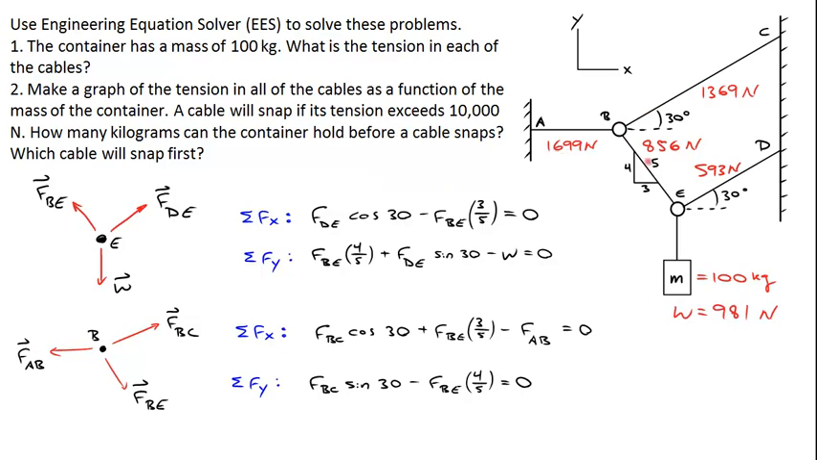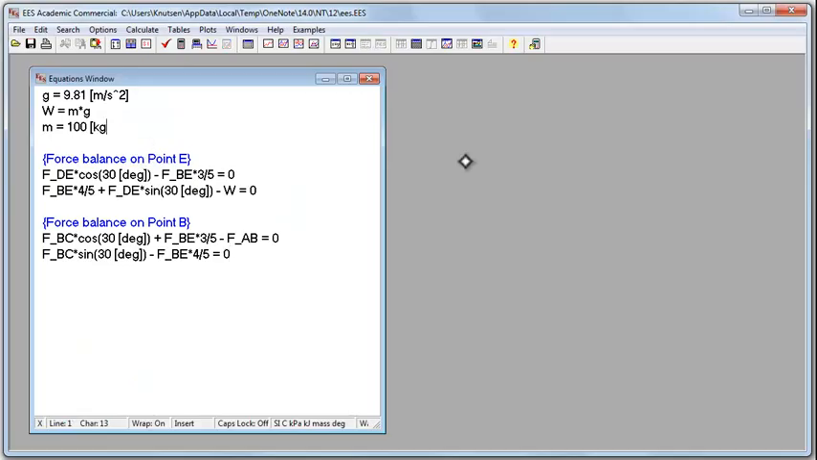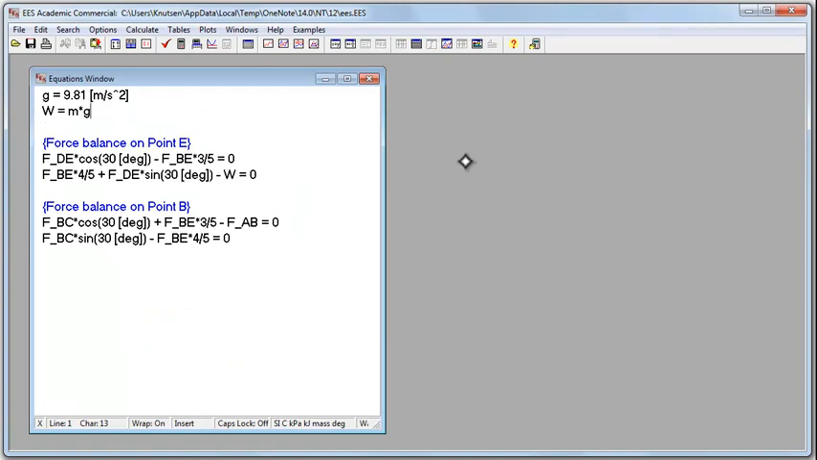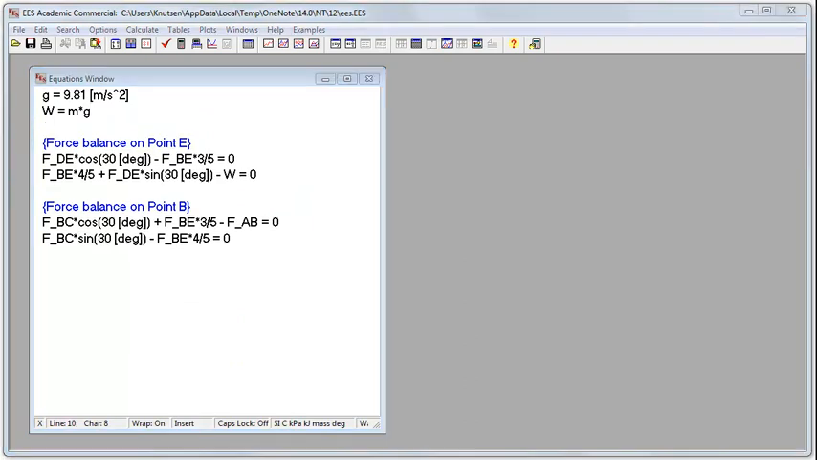So let's start by making a graph of the tension in all four of these cables as a function of the mass of the container. Let's go back to our EES code, and I'm going to delete the 100 kilograms for the mass. And what we're left with are four equations and five unknowns, because we no longer know the weight.